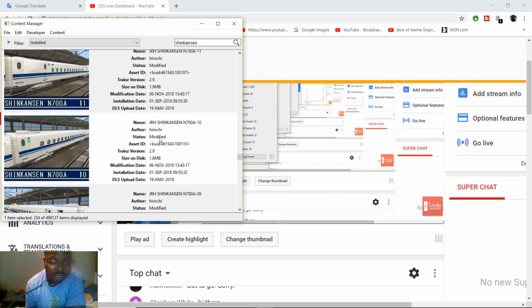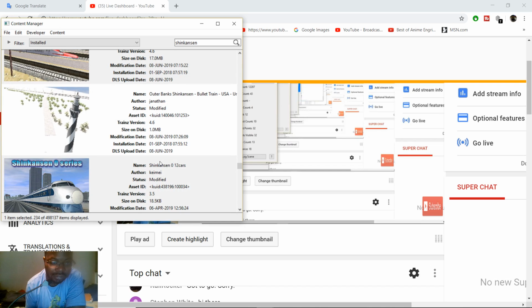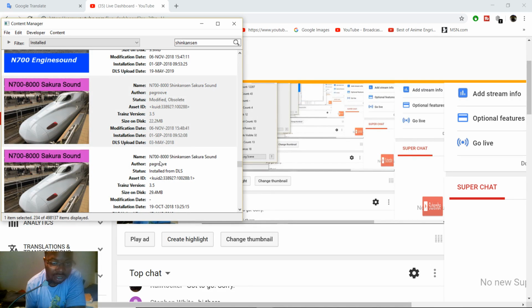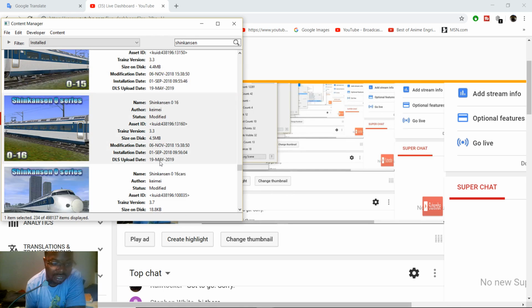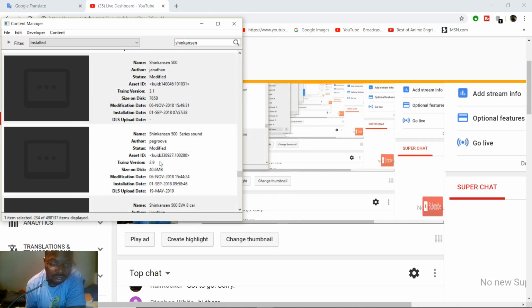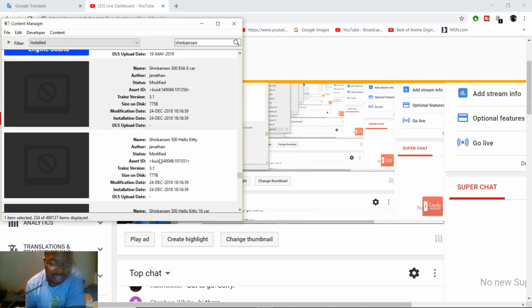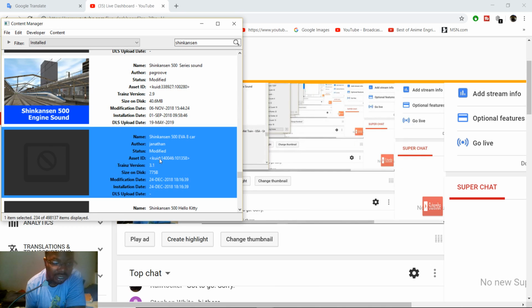Okay, so another locomotive that's been giving me this problem was the... Where is it? It was a Shinkansen 500 series.